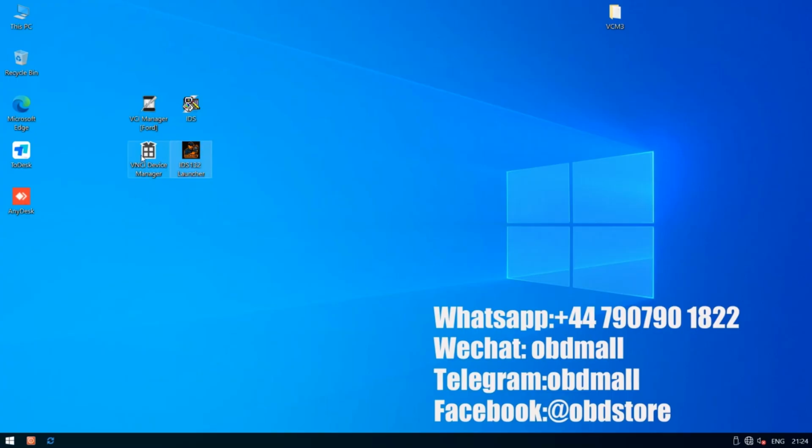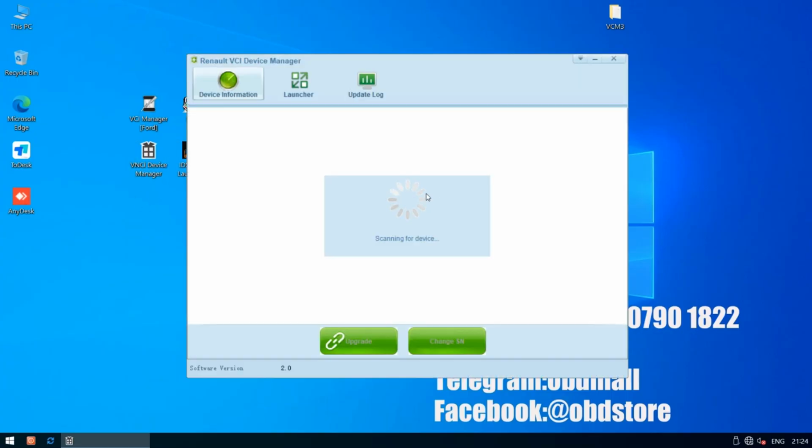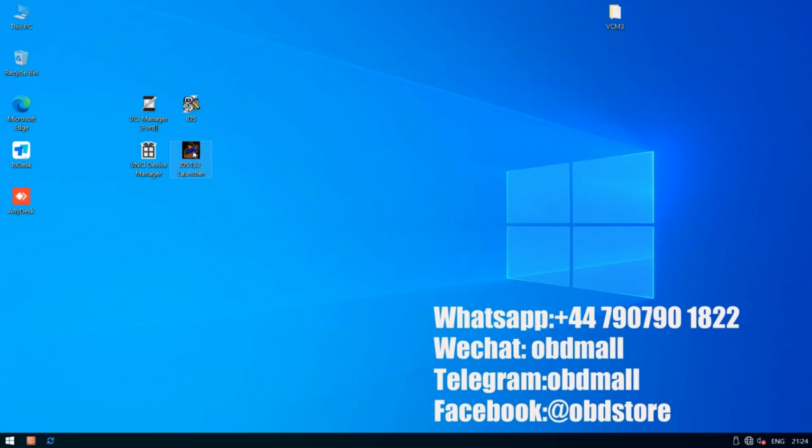Generally we mainly use the following. This is an update of the firmware of your VCI device hardware. Then this is what starts the IDS software. Don't open the one above.